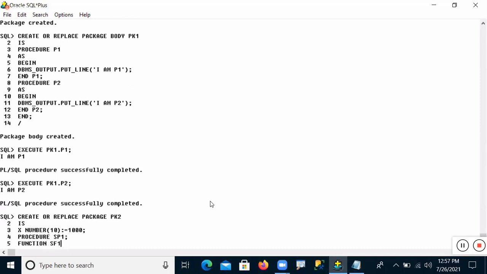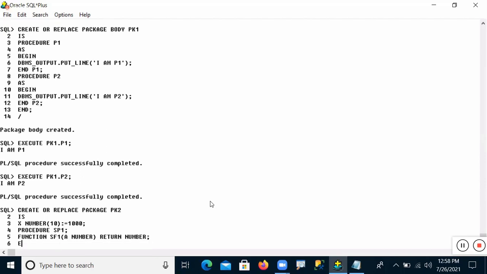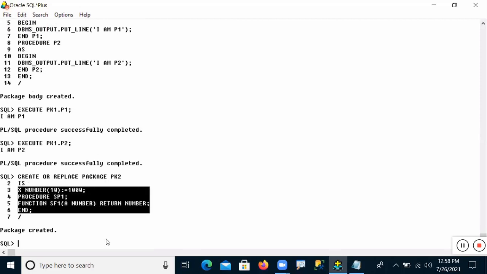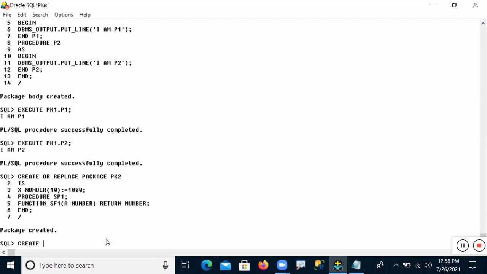Later I'm declaring one function sf1. But this function should have some argument, one argument is passed, and all of you know a function always returns. The return is number. Okay, and after that END. So now in this package specification, I declared one variable, one procedure, and one function. Okay, right. Later, the implementation now.